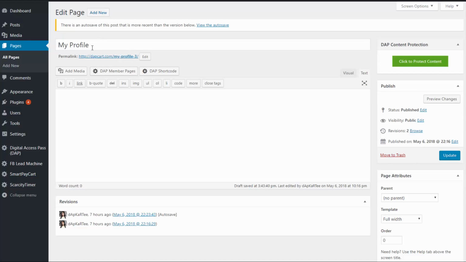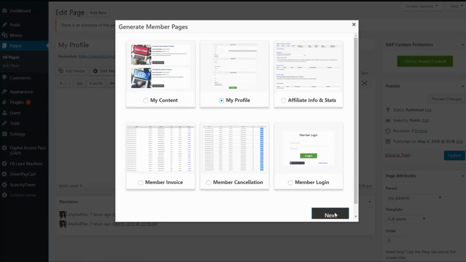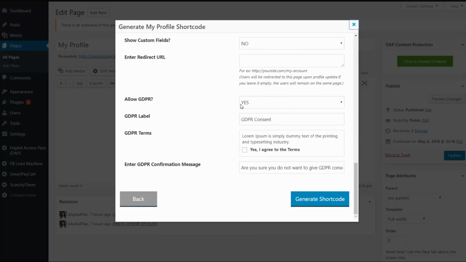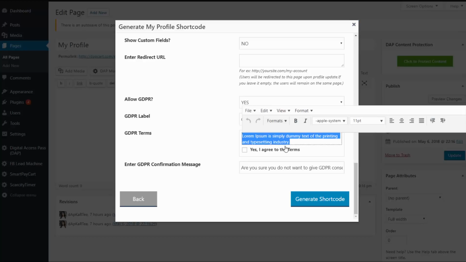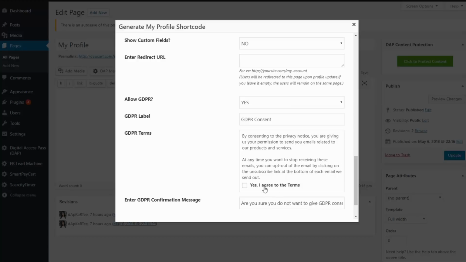So to create a profile page, visit WordPress admin pages and then click on DAP member pages, select My Profile, next. Now here you're going to find GDPR options. Allow GDPR: if you want to show the GDPR checkbox on the profile page, set this to yes. GDPR label: you can change the label text here. GDPR terms: now this is all click and edit, so you can enter the GDPR terms here.